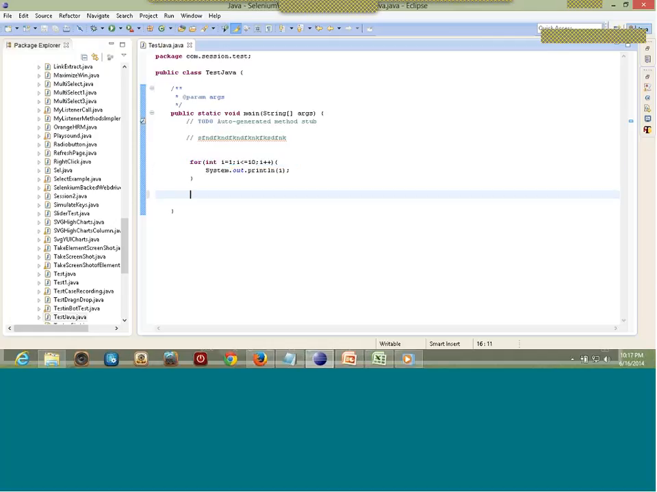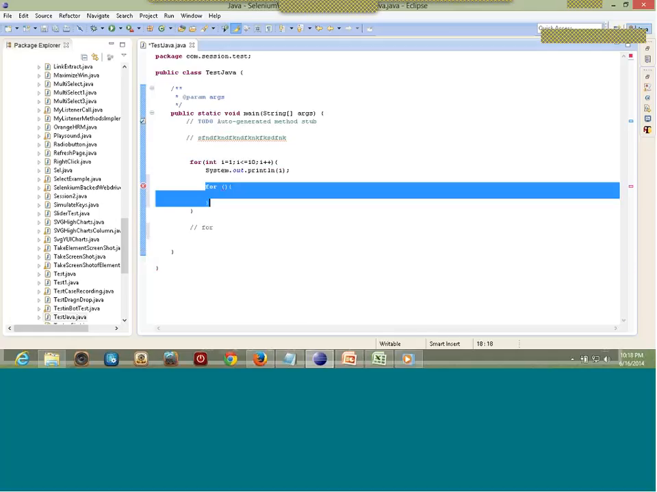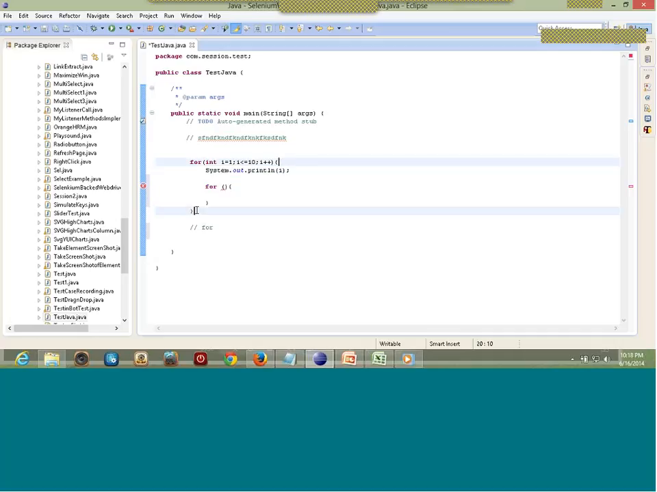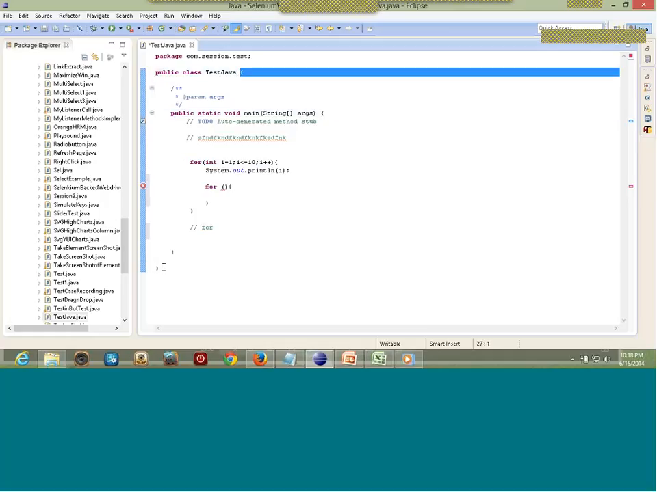This is done. After this, I can write another for loop. This can happen. I can write another for loop, or sometimes within this, I can write one more for loop. When I put a bracket like this and press enter, you see this bracket is for this for loop, and this one is for this for loop, and this one is for this program, the starting main method, and this one is for the end.